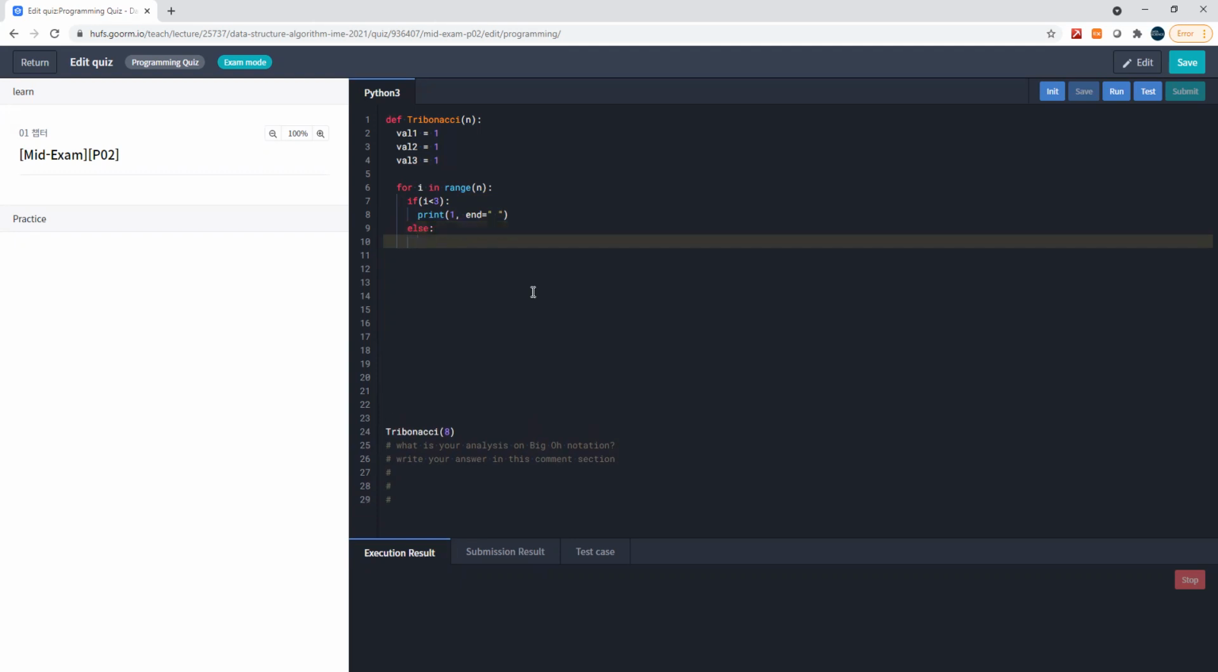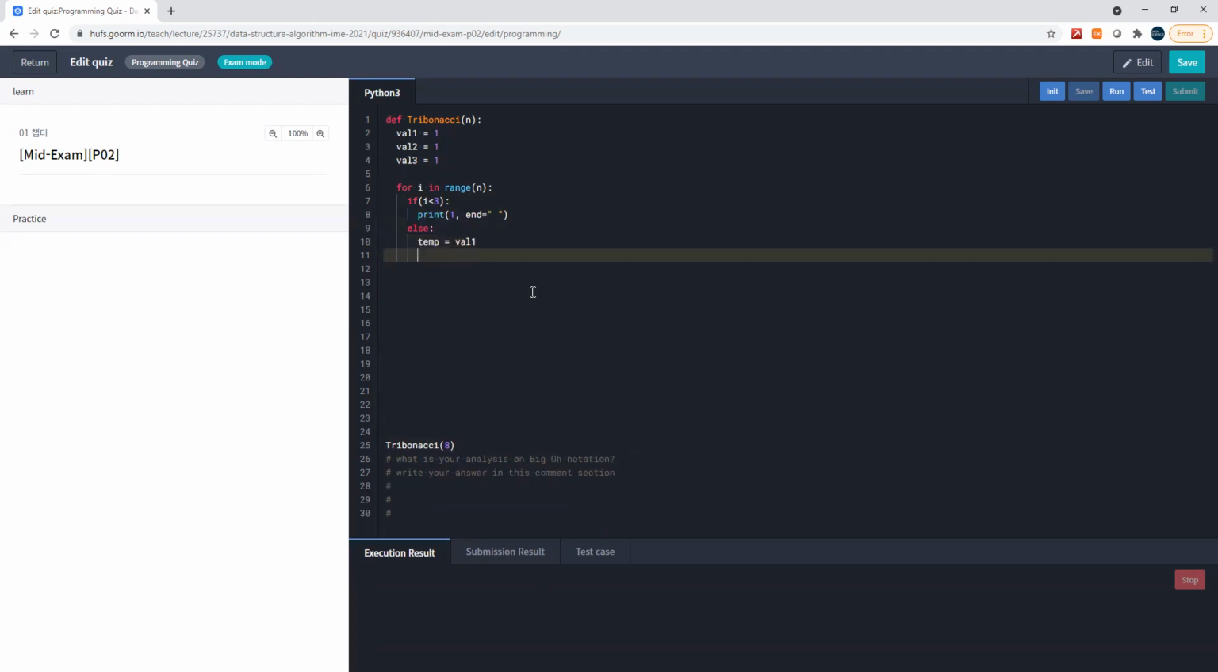And then if it is not less than 3, it means you will do something. Let's say I have the temp, this is the temporary variable. So I would like to put value 1 into it. Because whenever you loop, the value 1, value 2, value 3 should be arranged properly, so you can get the result with the function. For example, I would like to update value 1, and the value 1 will be value 1 plus value 2 plus value 3.